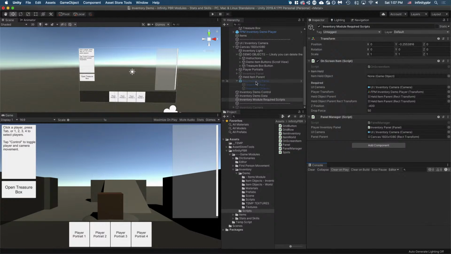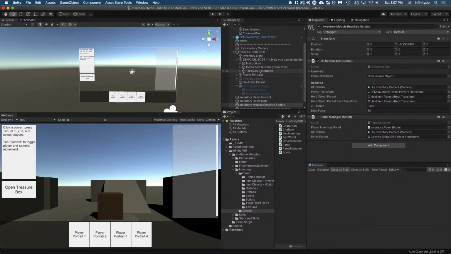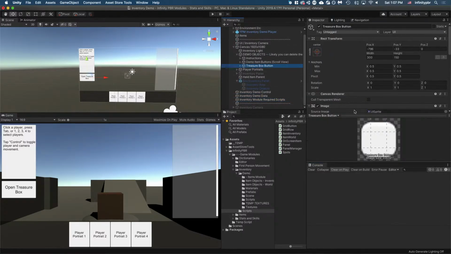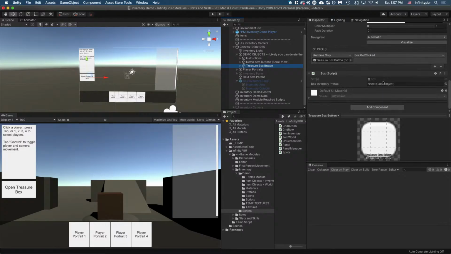Where's our box button? Box button, box button. No, it's here somewhere. Box button. There it is. Couldn't see it for some reason. All right, and my box button, I need to add that prefab.